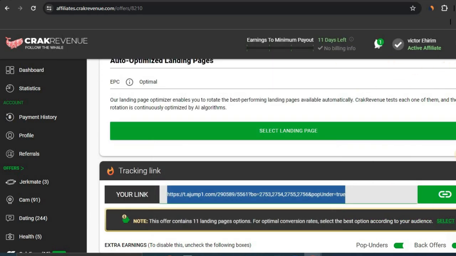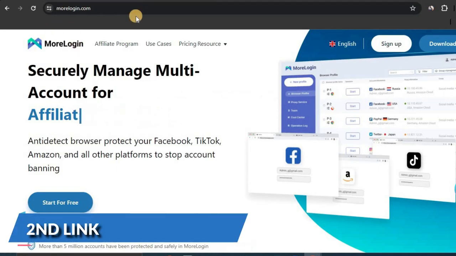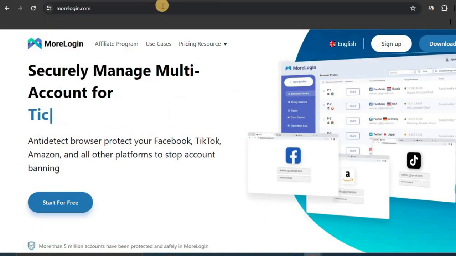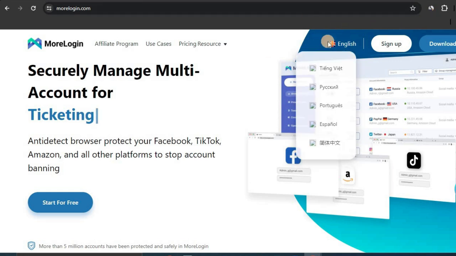We want to actually start sending traffic. Before we can start sending traffic, the first thing we want to do is to come over to this site right here called More Login. Once you are here, we want to go ahead and sign up. I'm going to show you why it's important for you to use this software when you want to run your ads. So I'm just going to go ahead and show you how to sign up.